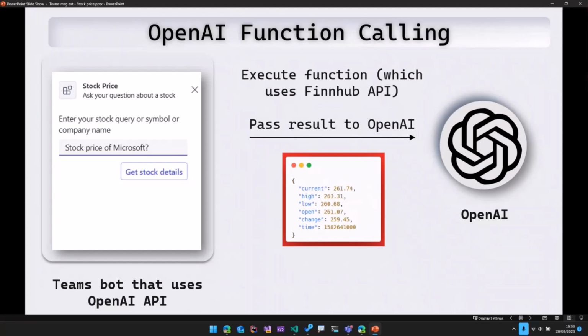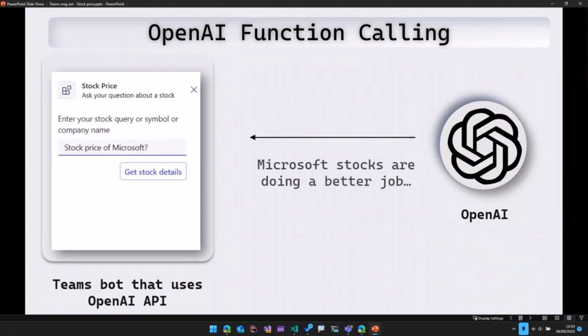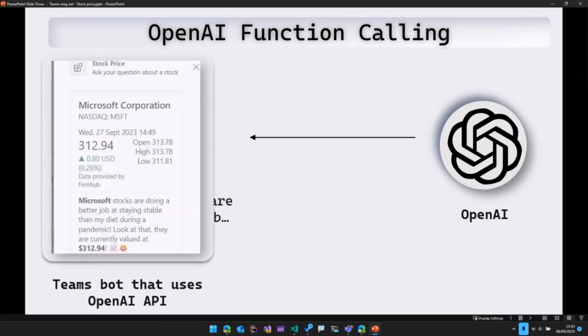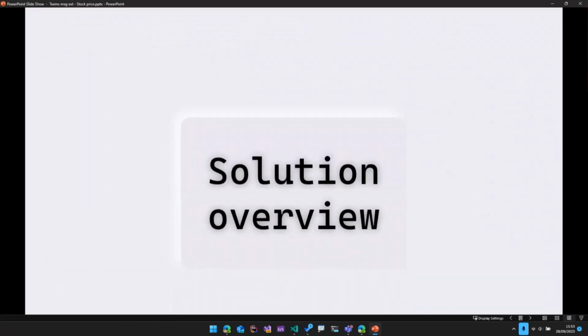OpenAI gets this JSON, interprets it, and gives a nice message based on whatever the values are. We then take that message and convert it into a nice adaptive card with the stock values that we had got earlier, and show that to the user. So that's how function calling works.